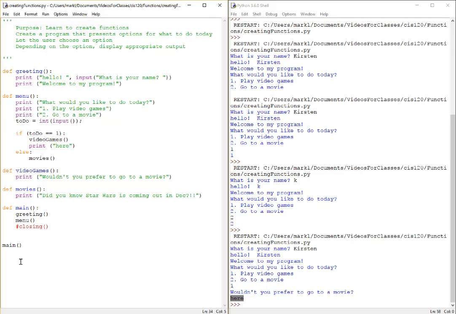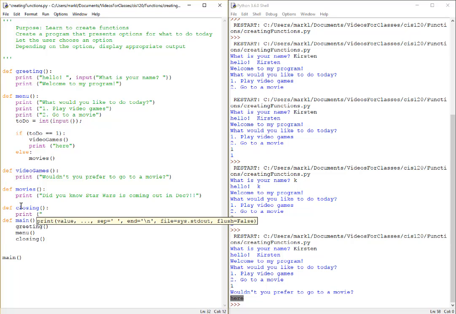So let's make our last and final function. We want to do a closing, and I'll put it right here. Define closing, and we'll just put a simple little thanks for playing kind of thing. Print, thank you for trying my program. Okay, there we go. And so I think we're good.